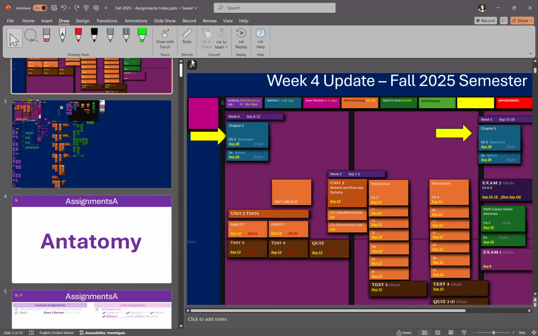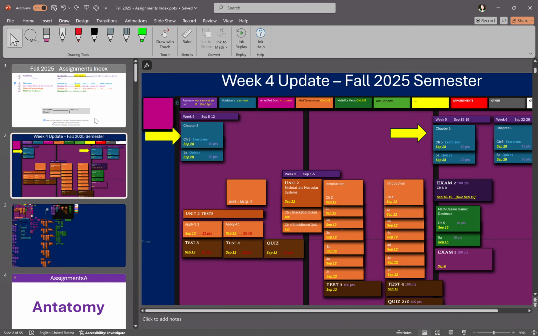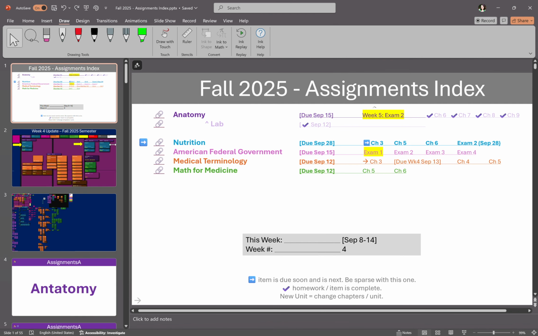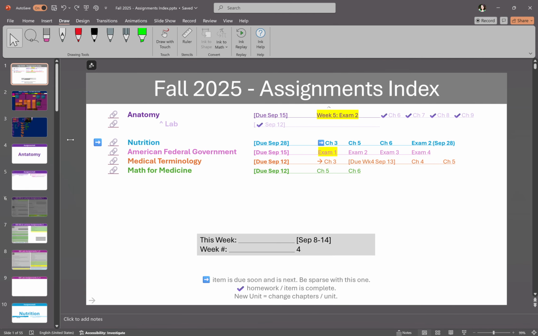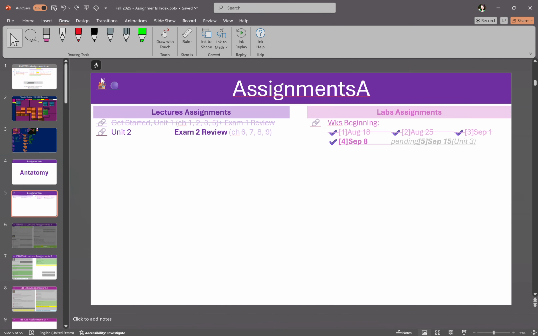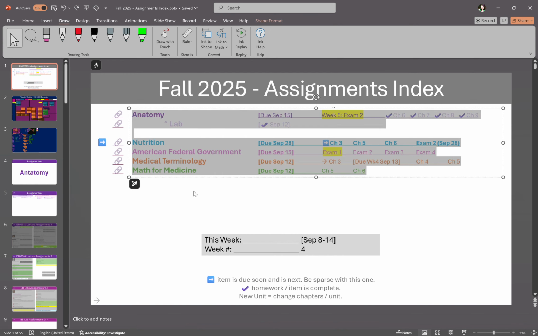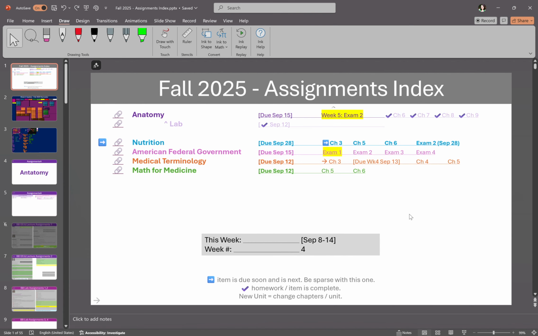Oh, I love this thing. I highly recommend doing a navigatable PowerPoint for your syllabi, because it simplifies stuff and it helps you keep stuff on track. And this is literally your update board on what's next. It's awesome.